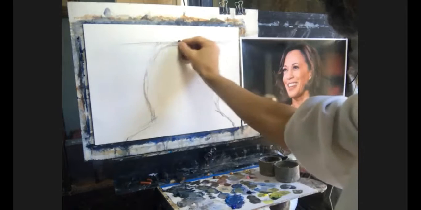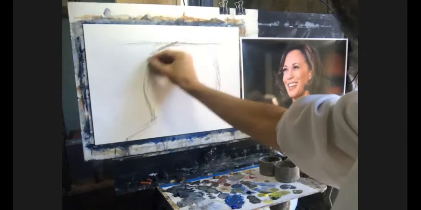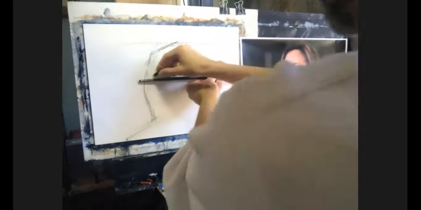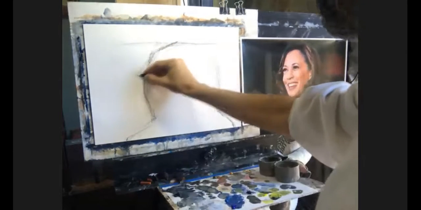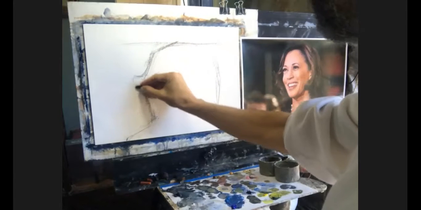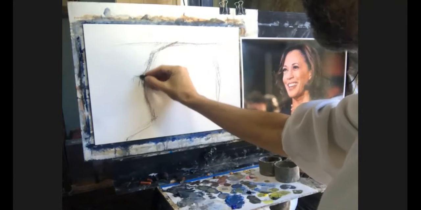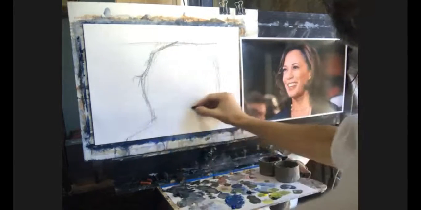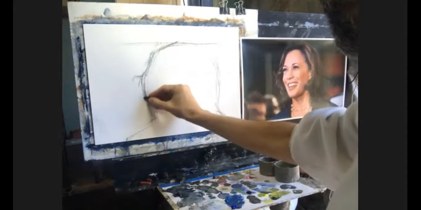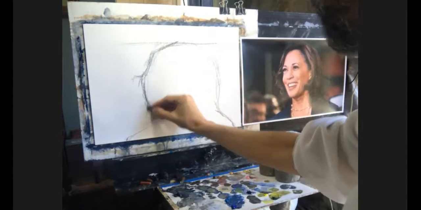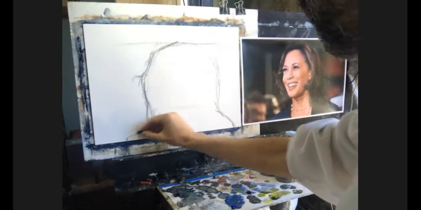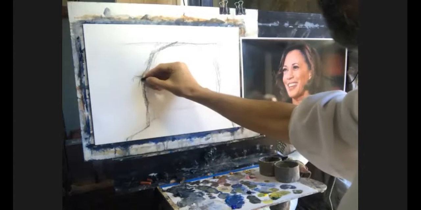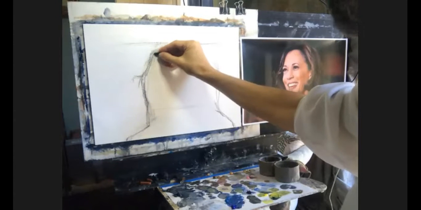So now that I have this potato shape, I'm just gonna work with the hair. So I think this is the first line. So what I do after I have the potato shape, I just go over, retracing this a little bit. But as I retrace it, I start incorporating some marks.